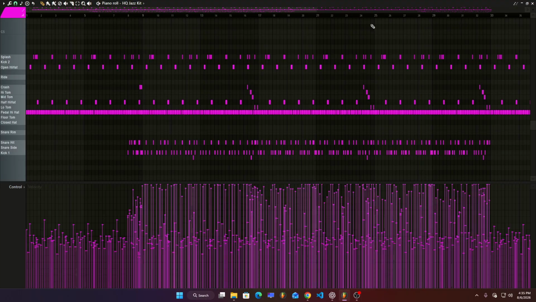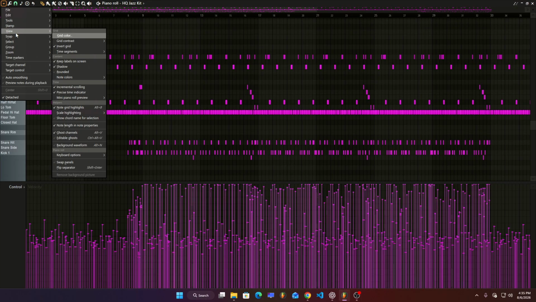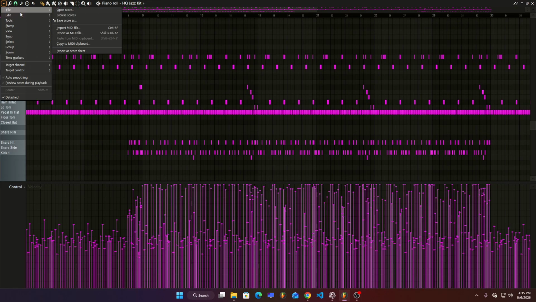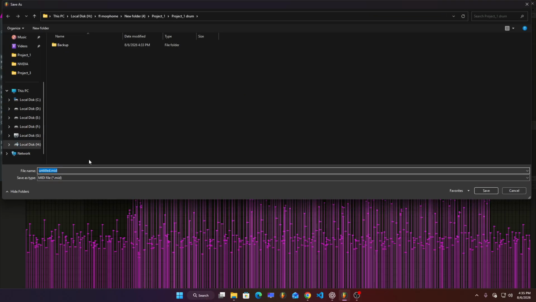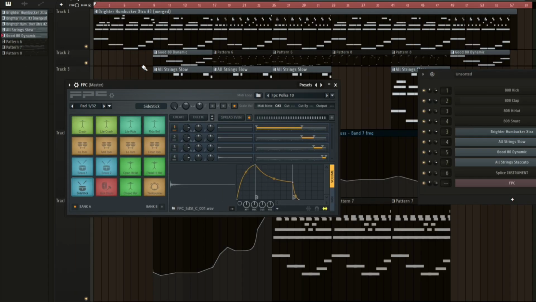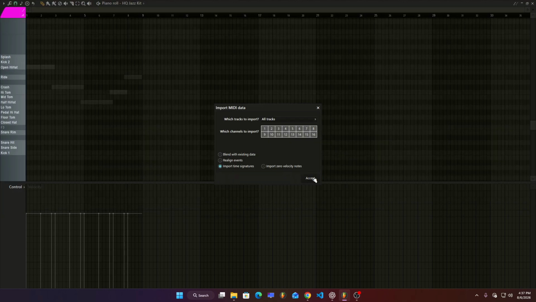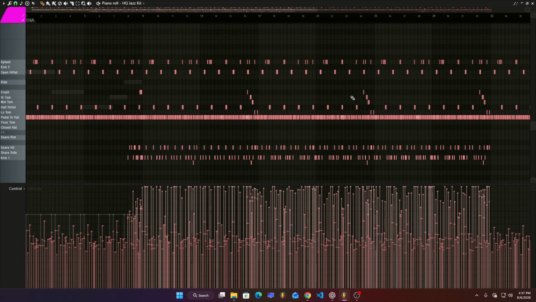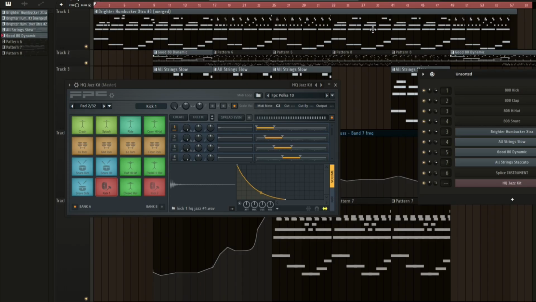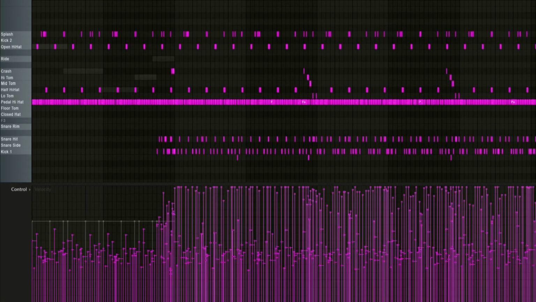I have to export the drum pattern as a MIDI file and import it into the original project. This way I can mix the drums together with the individual instrumental elements in the actual project. This will help me create more space between the instruments and achieve a cleaner overall mix. I have opened the original project and now I'm going to import the drum MIDI pattern that I created.